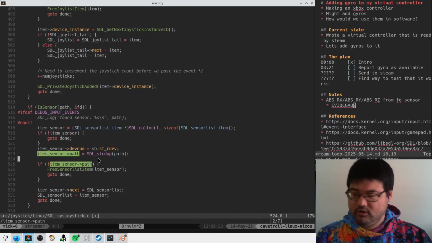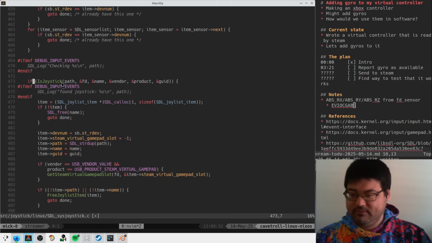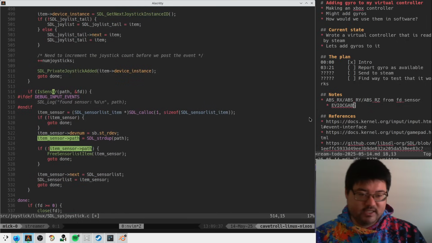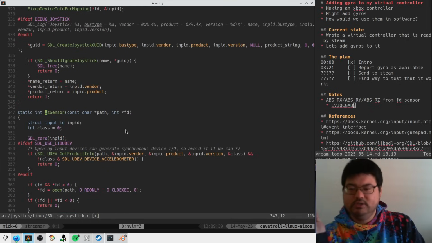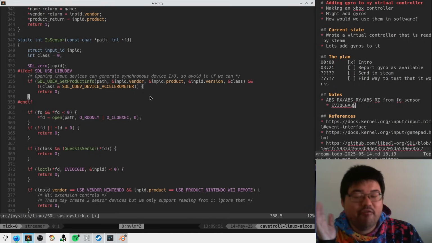They came from here on is sensor. So I think this path is the same. They're using the same path as the joystick. Okay, so it's the same device handle. And we just need it to say that it's an accelerometer. I think that's it. So if we get udev to detect that we are an accelerometer, I think it should expose these things.